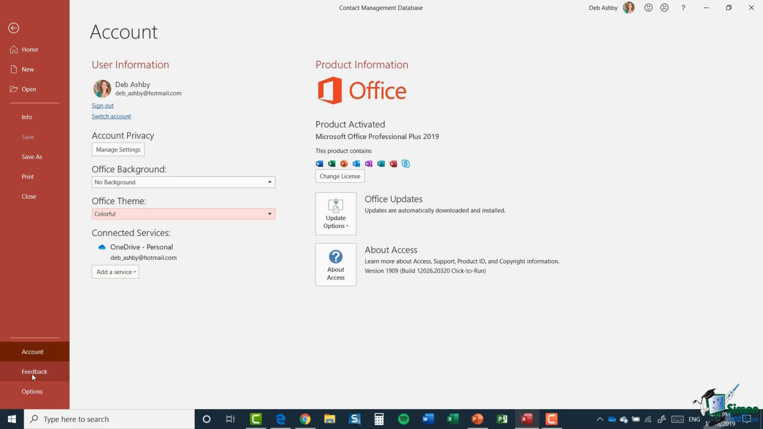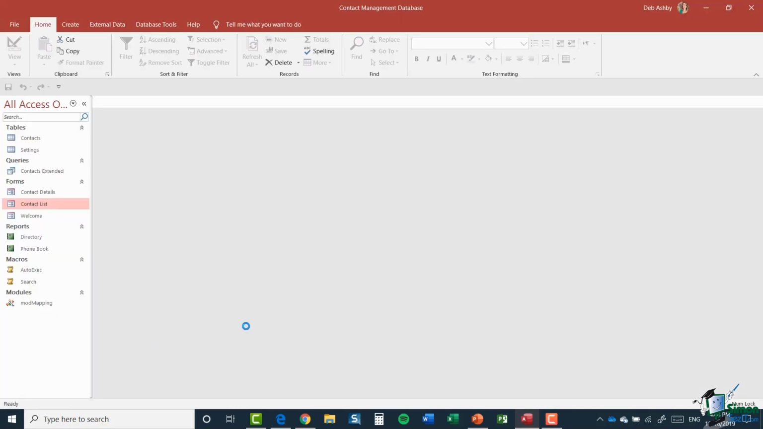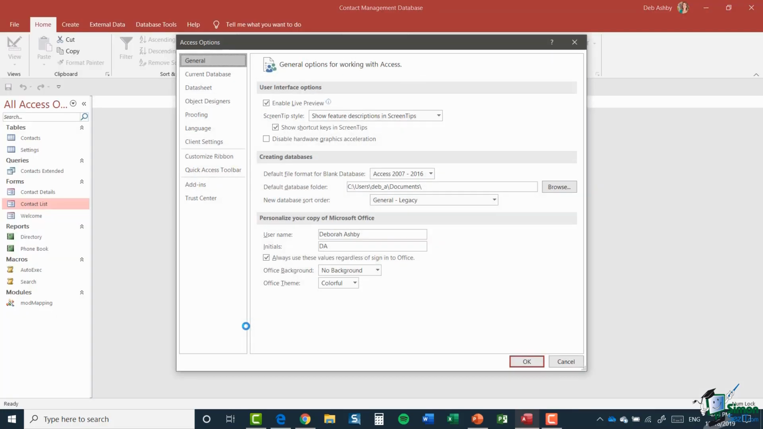We then have a feedback tab, which will allow you to send either good, bad, or suggestions to Microsoft. And then finally at the bottom, we have an options area. And options is made up of a number of different pages with settings that make your copy of Access work as you like it. And we're going to talk a lot more and explore some of these options later on. There's a whole host of features in here which will really allow you to set up Access in a way that works for you. So we're going to come back to that a bit later.